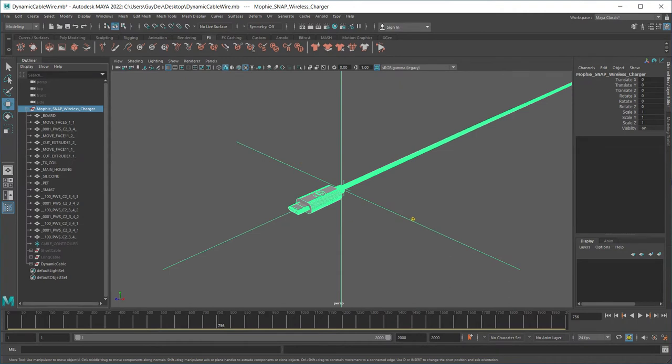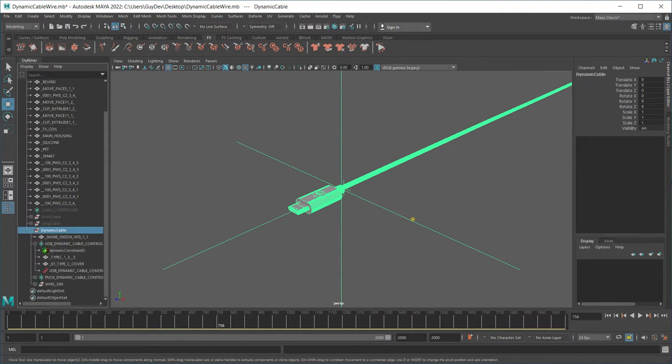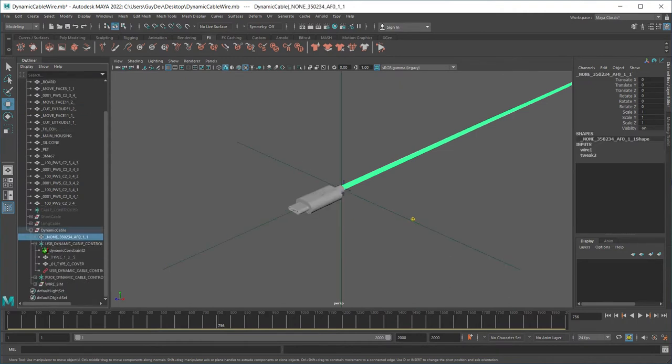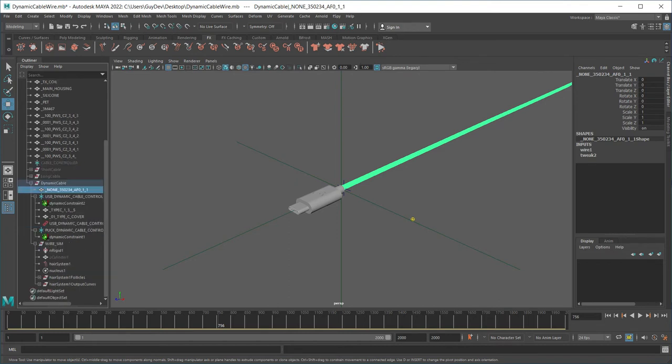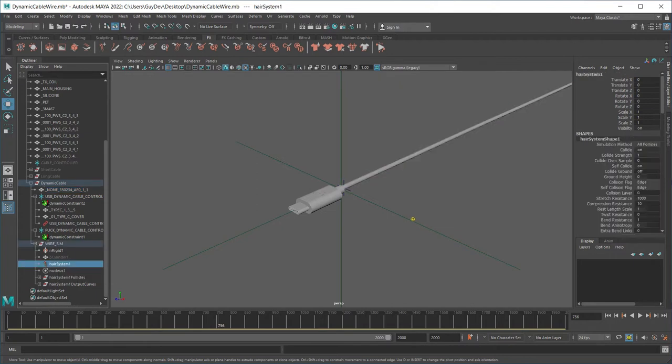I will show you how we will go through and create all these nodes here in dynamic setup so that we can constrain our wire to our geometry and control it using the hair system in nDynamics.